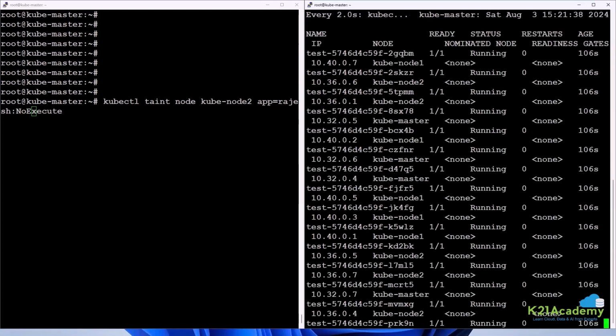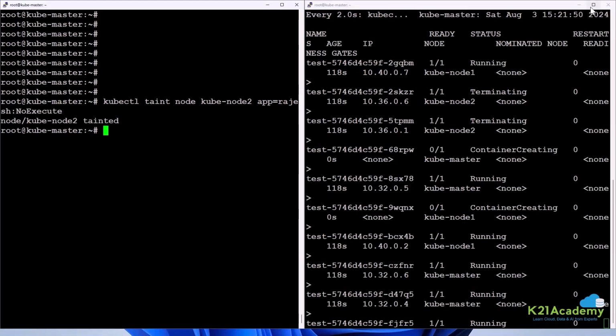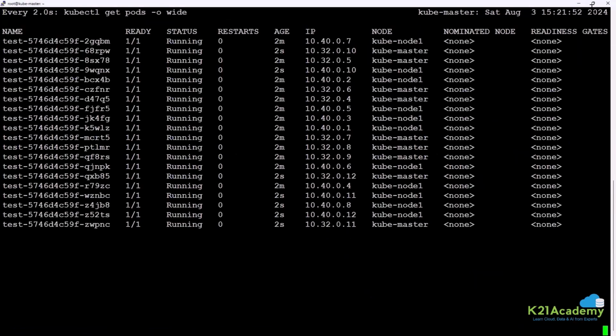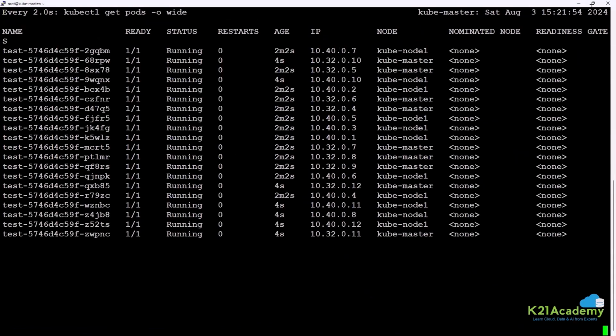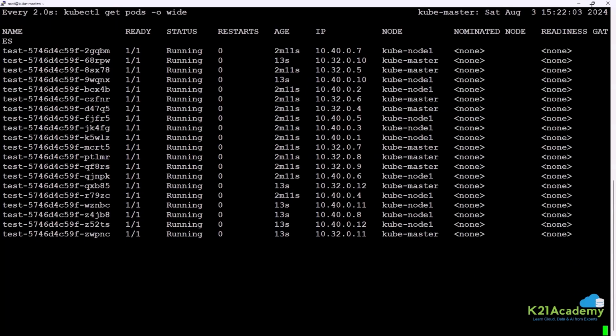All the pods are running happily. When I apply this taint, the pods which are running on node 2 need to be evicted first. So now let me hit enter, concentrate on the screen. Now can you see the pods which were running on node 2 are redeployed somewhere else? Is there any pod on node 2? Single pod? All the pods are evicted? Okay, fine. Yes, it is behaving as expected.